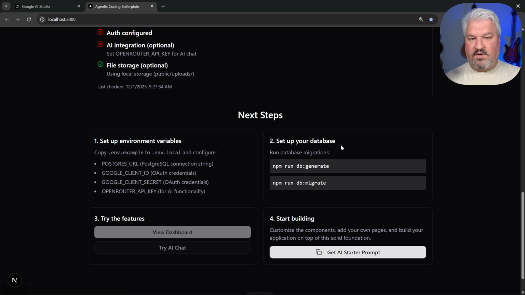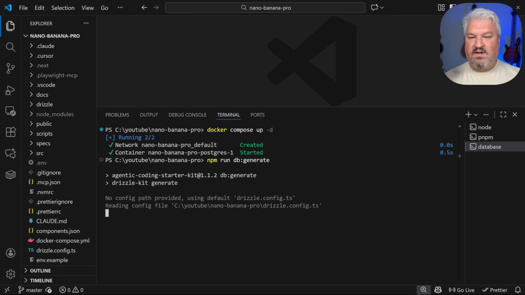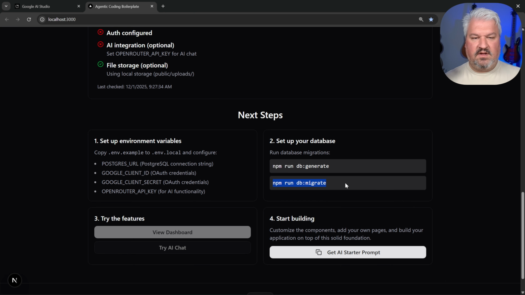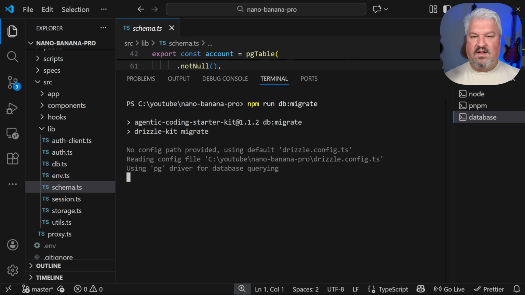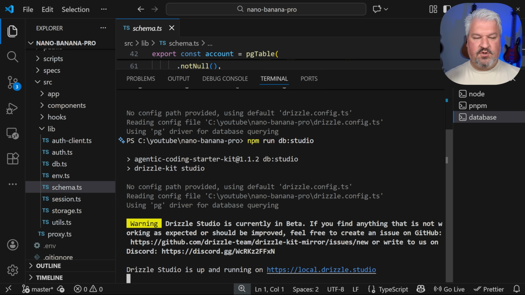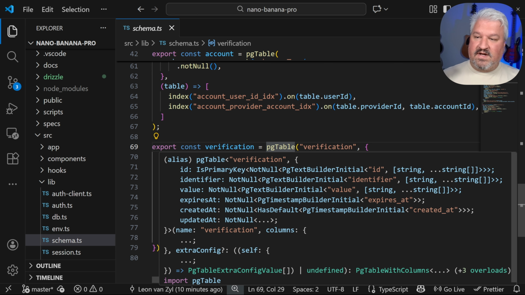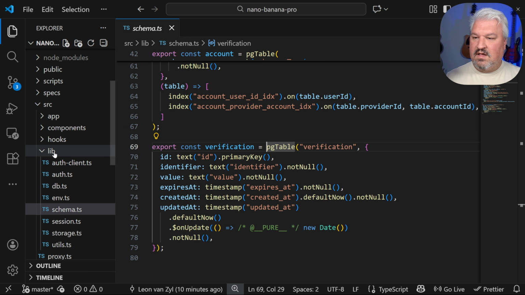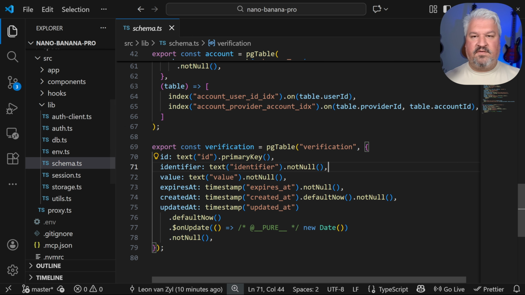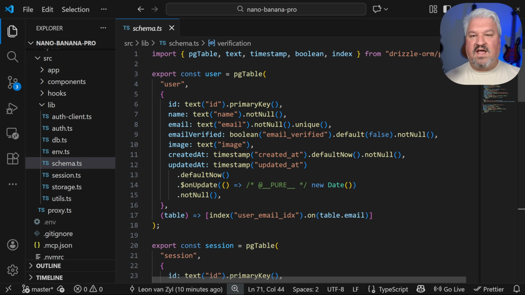Now, in order to set up our database, all we really have to do is run these two commands. So I'll copy the first one and run it in the terminal. Then let's copy the second command and let's run that in the terminal as well. And we can actually view the contents of the database by running npm run db studio. That will give us this URL. And if we have a look at our tables, we can see all of our auth tables. And by the way, we can see the actual database schema by going to source, lib, and this schema file. And in here, we can view all the table definitions.